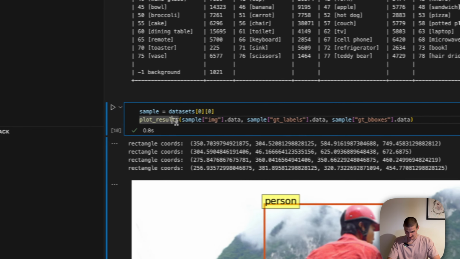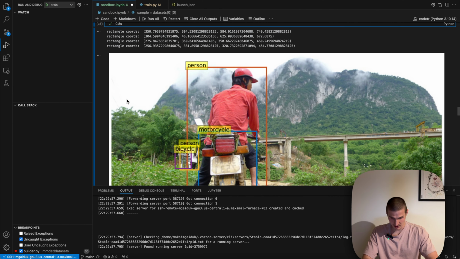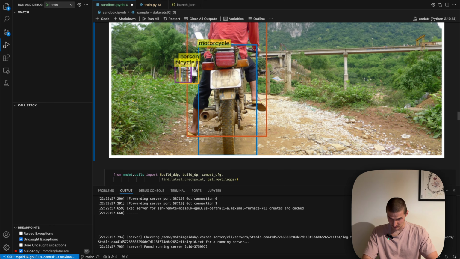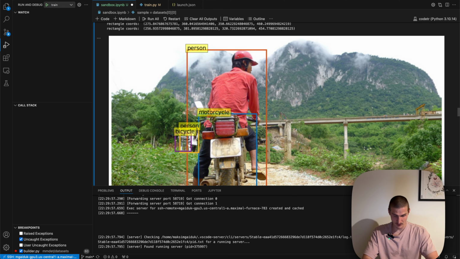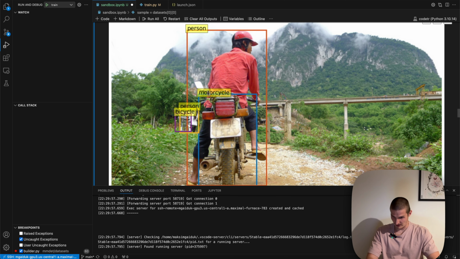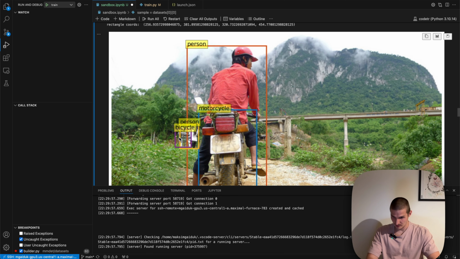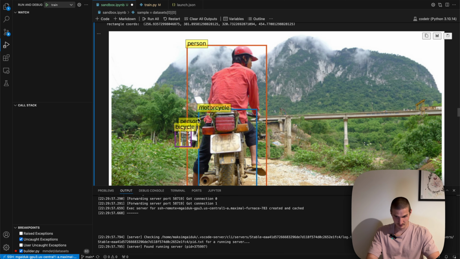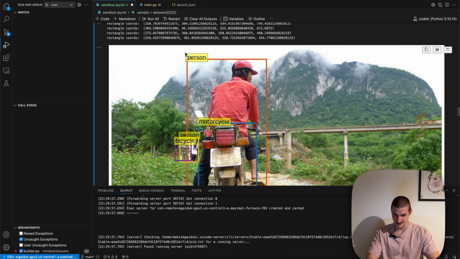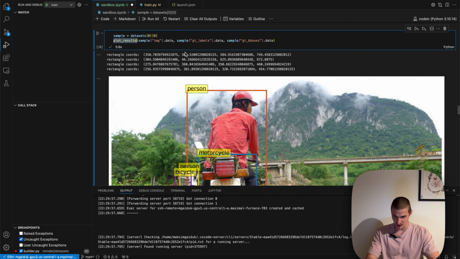And so I just pass that to my plot result function, and this is how it looks. So this is all the COCO dataset. The LVIS dataset also actually uses the same set of images. So here we have a person on a bike, and we have bounding boxes, class labels, and the actual picture.